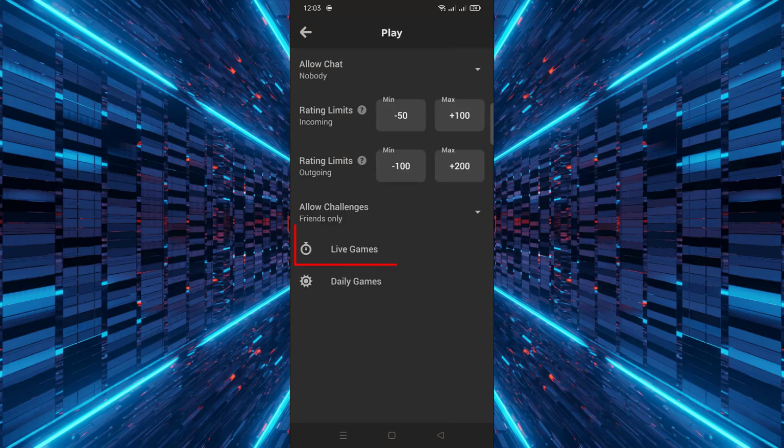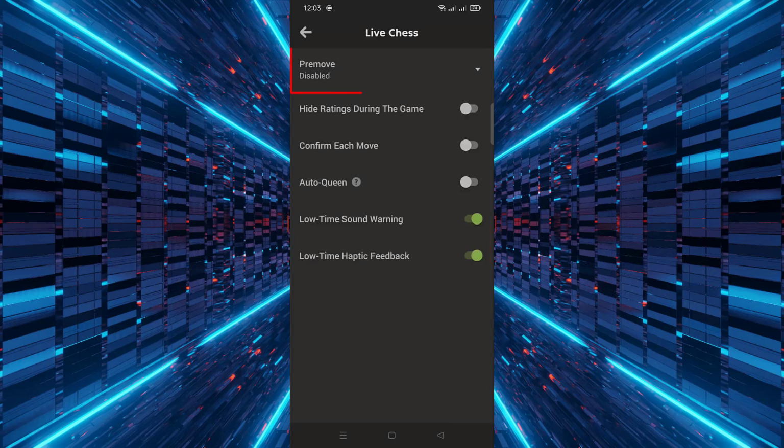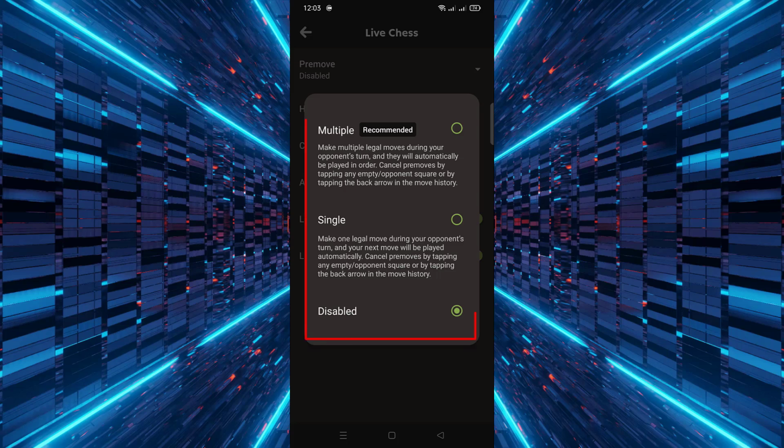Now, choose Live Games to access Live Play settings. Then, tap on Pre-Move to see your options. Finally, select between Multiple, Single, or Disable to customize how pre-moves work for you.